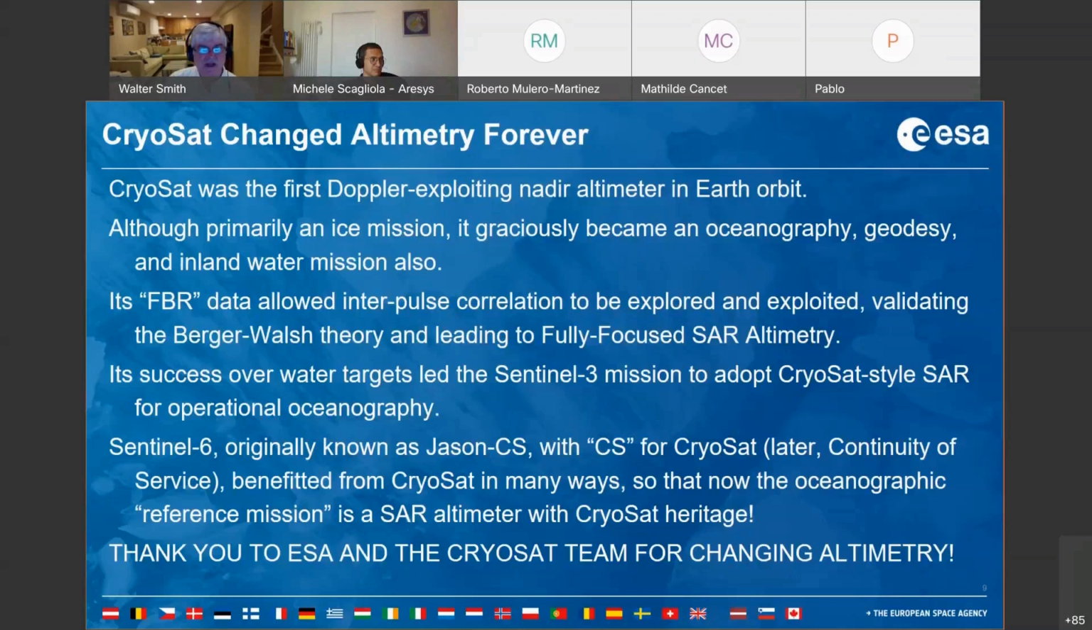CryoSat truly did change altimetry forever. It was the first Doppler exploiting Nadir altimeter in Earth orbit. And although the team did from the beginning, and continues to do, an excellent job of meeting their primary requirements as an ICE mission, they have also very graciously expanded their capabilities and responsibilities into being an oceanography, geodesy, and inland water mission also.